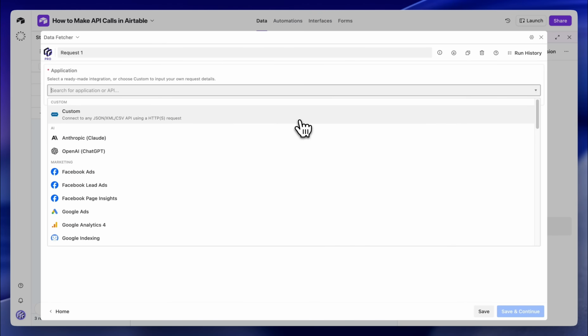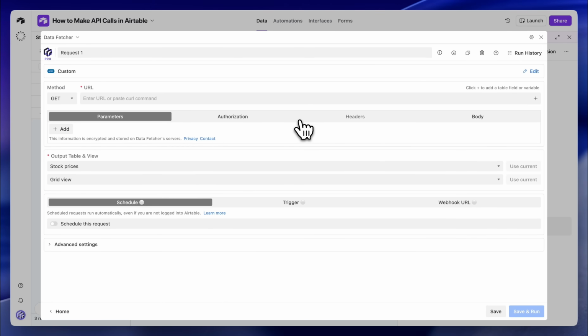Select Custom as the application type. Next, enter your API endpoint URL. We are using MarketStack's end-of-day endpoint.